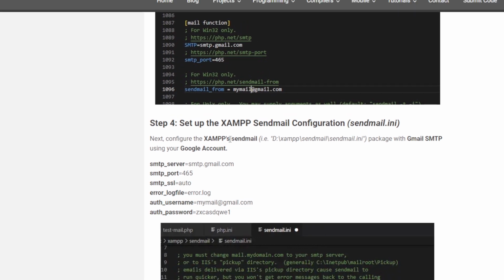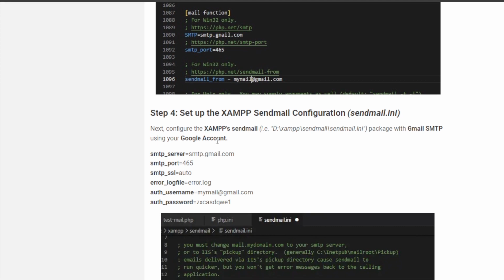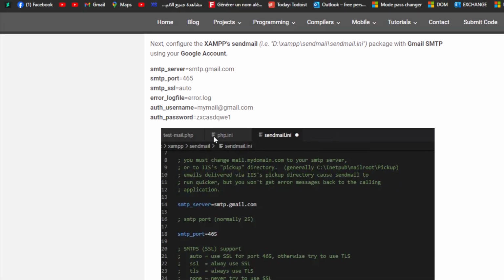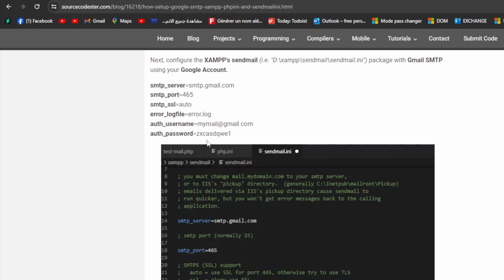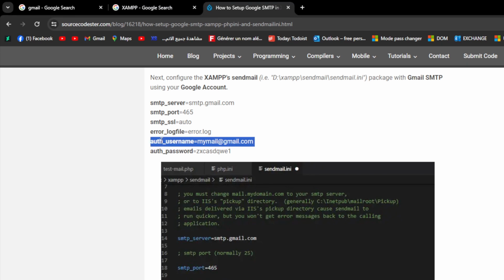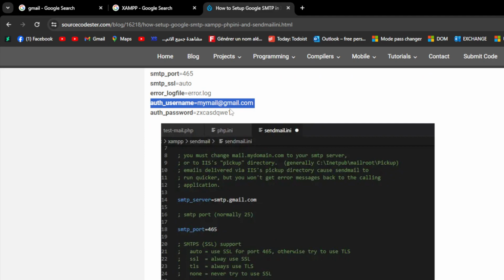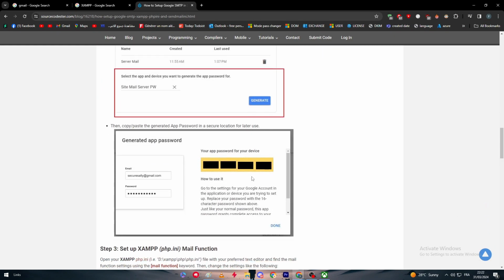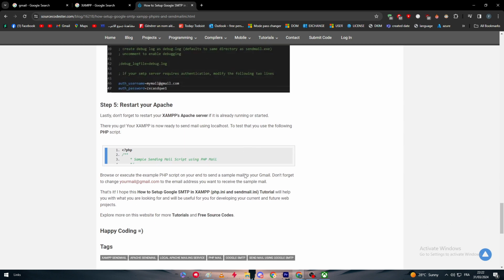Then here's step number 4, which is to set up the XAMPP sendmail configuration. So the next thing is to configure the XAMPP sendmail. You can be using your Google account. So this is the code. As you can see, the SMTP server has to be smtp.gmail.com, the port is 465, SSL is auto, error.log, and your mail is the username, of course, and basically the password, which is the password that has been generated right here. So this is very important, guys.